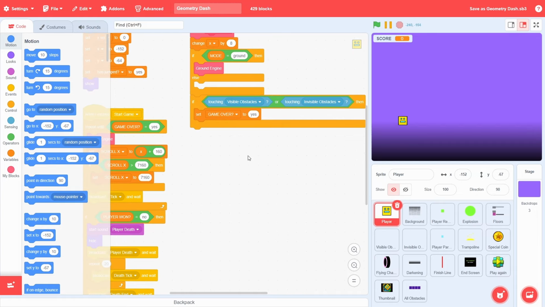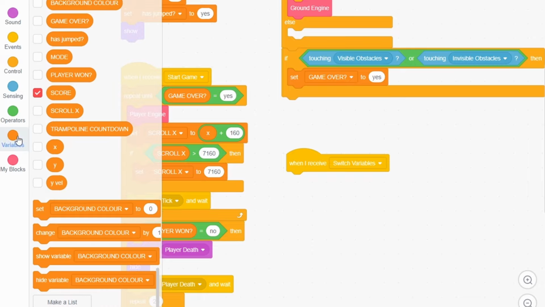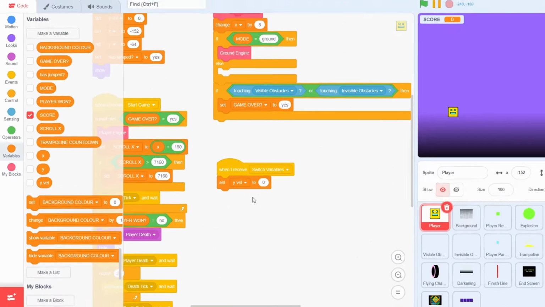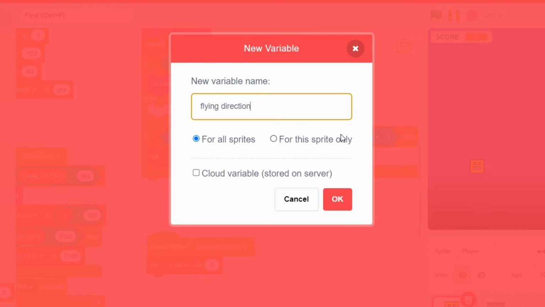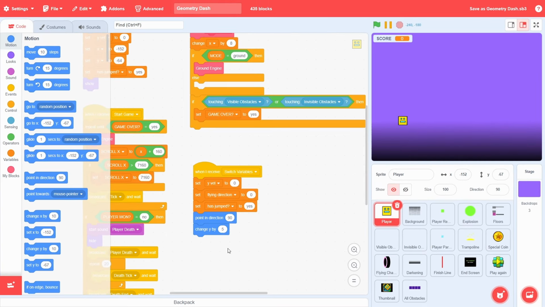Great, getting back to the player, we have to switch the variables after changing the mode. Set the Y velocity to 0 and then create a variable called flying direction, setting it to 0 as well. This will measure the angle with the x-axis rather than the y-axis. After this, disable jumping and point rightward. Also, change y by 5 so that the new costume is not inside the floor.